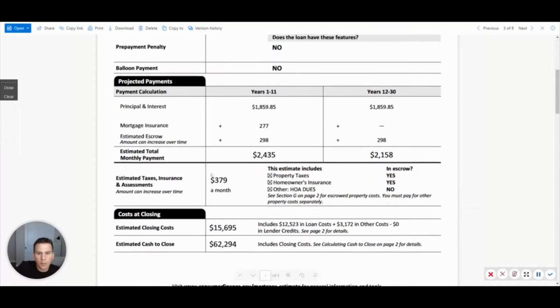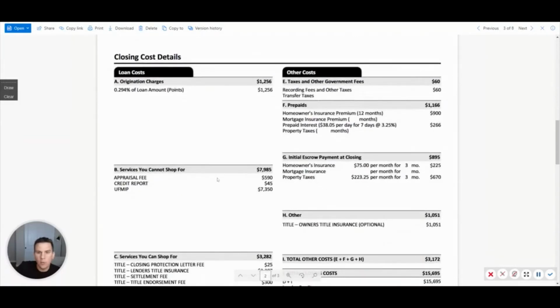Next section we're going to go down to is page 2, which breaks down the closing cost line by line. It's going to have it broken down into different sections, and we'll go over all this. So section A is going to be your origination charges. This is just going to be if there are any discount points to buy down the rate that you picked. So in this case here, they paid about $1,200 in discount points to get the rate a little bit lower.